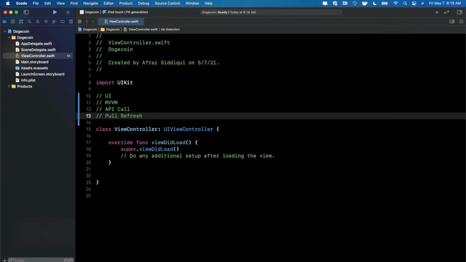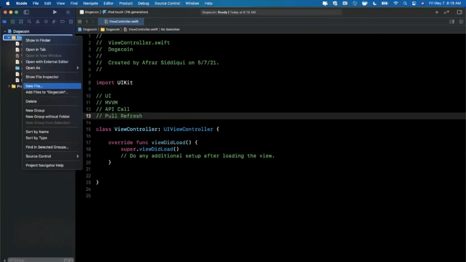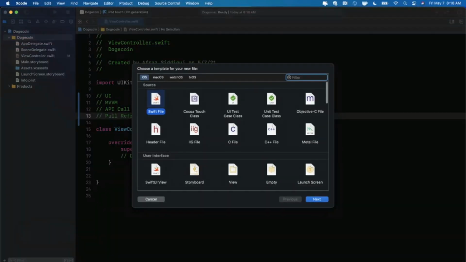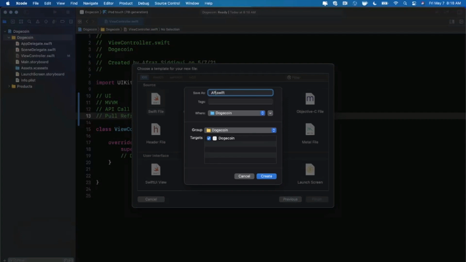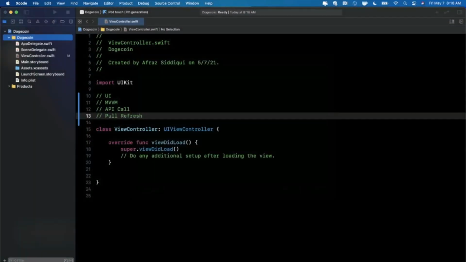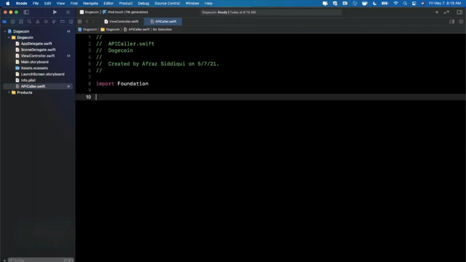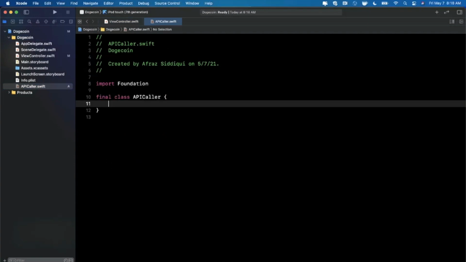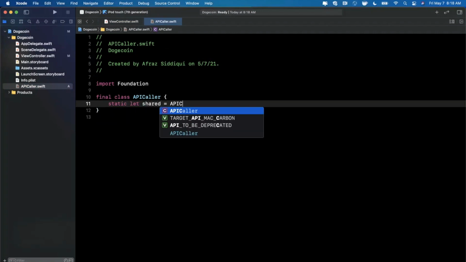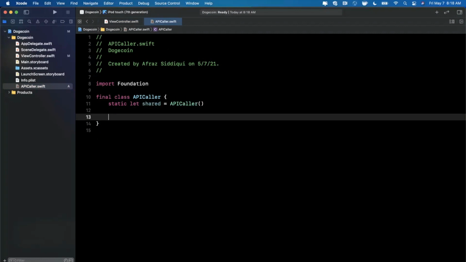And we're going to go ahead and create an object that's going to be responsible for performing our API calls. So let's go ahead and create a new Swift file. I'm going to call this API caller. And let's go ahead and define that class here, API caller. It's going to have a static shared instance, so it's a singleton. So we'll say static let shared will be an API caller. We're going to privatize the initializer just like that.